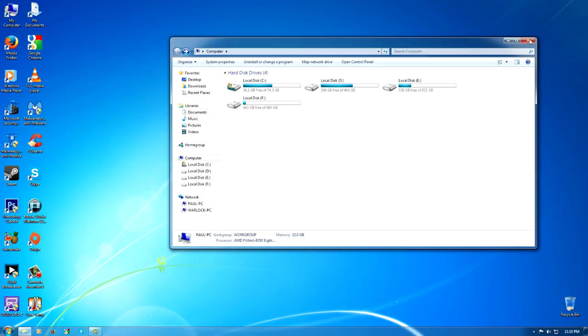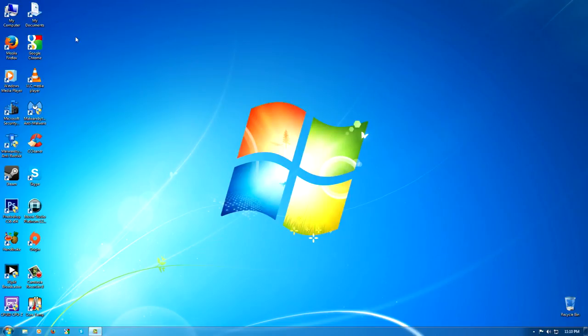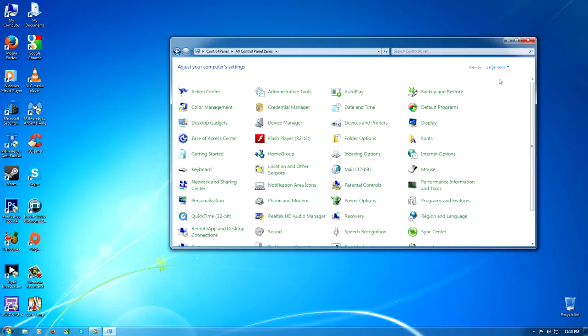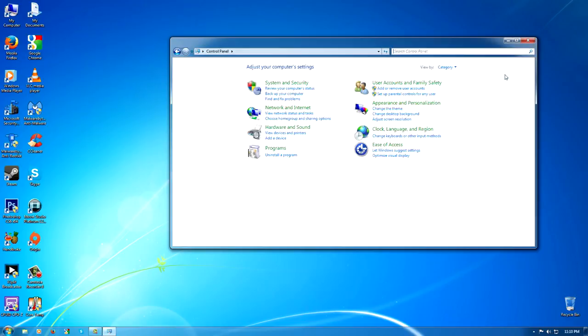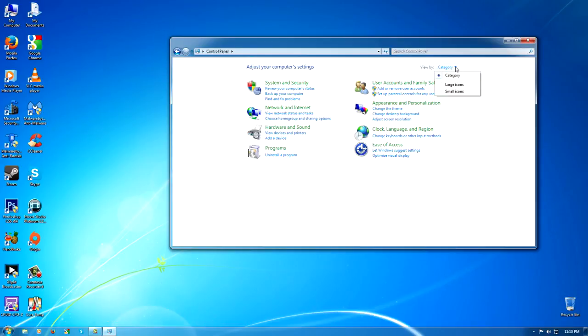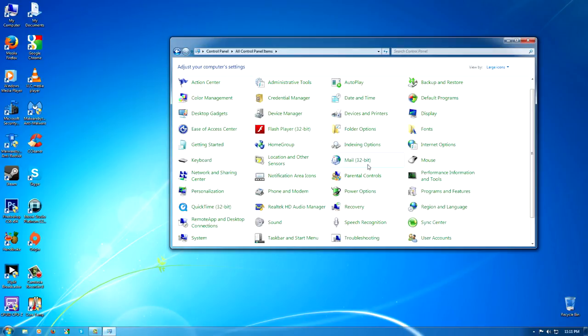So what you're going to do is click My Computer, and after that, go to Open Control Panel. Your control panel, if you're using Windows 7, is going to look like this. Go to where it says View By, click the little arrow, and choose Large Icons. After that, you're going to go to a setting called Power Options.